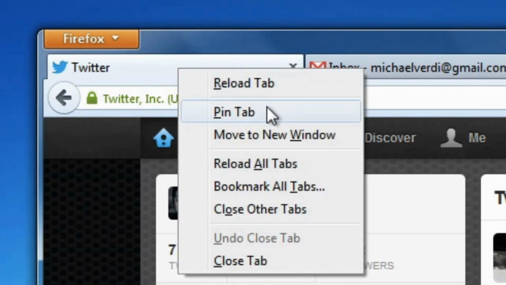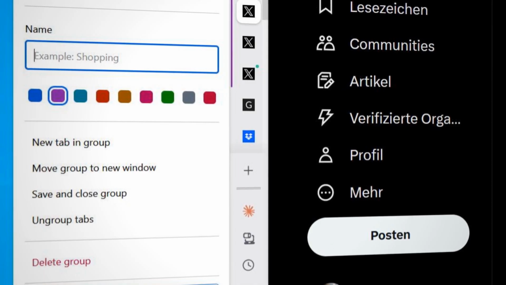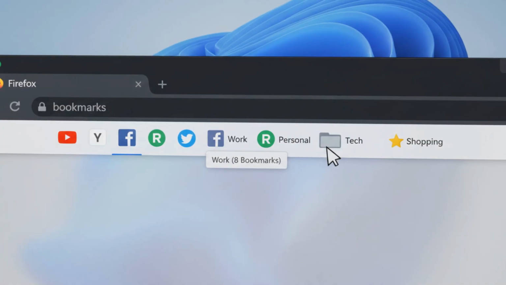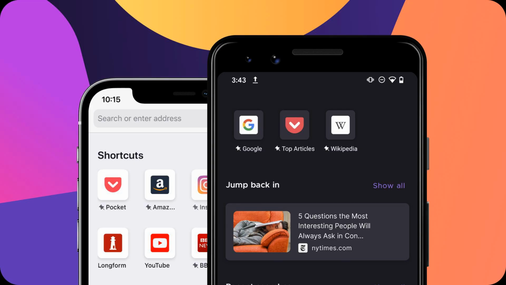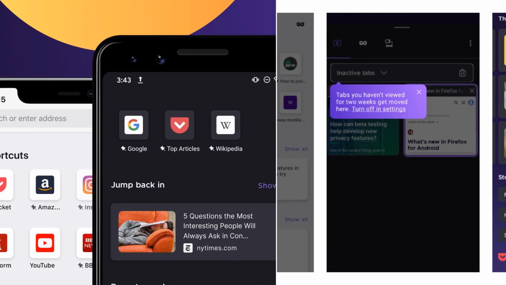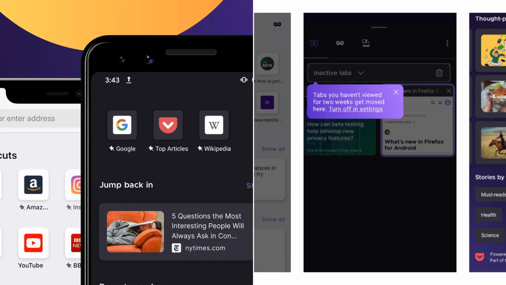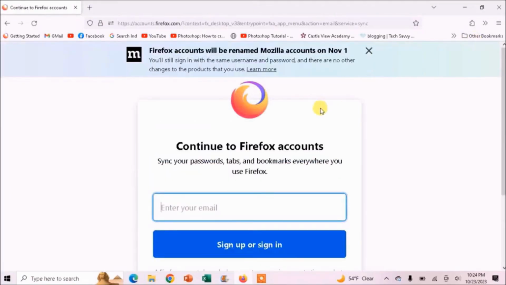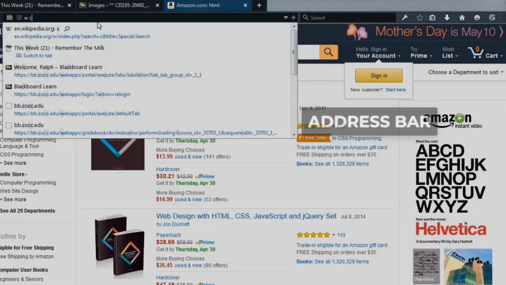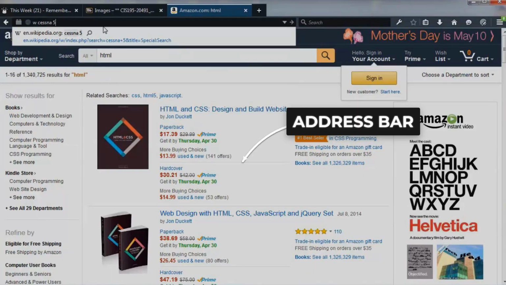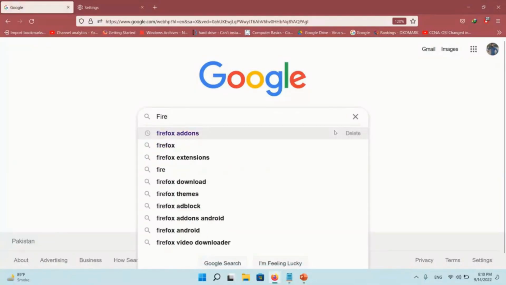Organize research with tabs. Right-click to pin key pages or drag them into groups. Add your most used sites to the Bookmarks toolbar for instant access. Sync lets you pick up exactly where you left off, whether on your phone or another computer. Just sign in and your tabs, bookmarks, and even passwords follow you. Search shortcuts speed things up. Type wiki plus a topic in the address bar to jump straight to a Wikipedia page.